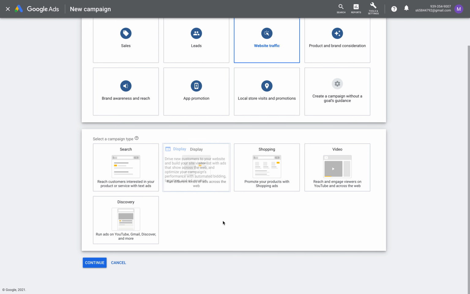The other option you have is to create a display campaign. And here it is very easy to do so. And the display campaigns are the ones that show up on other websites.